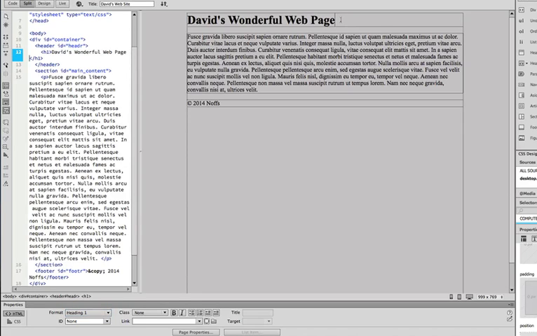An H1 tag not only makes the type bigger and bold, but it also is the most important text on a web page. And the H1 tag is the text that's returned when someone searches for a page and gets a hit to a web page. This is the text that's returned. So use the H1 tag thoughtfully. In this case, I think it's appropriate.